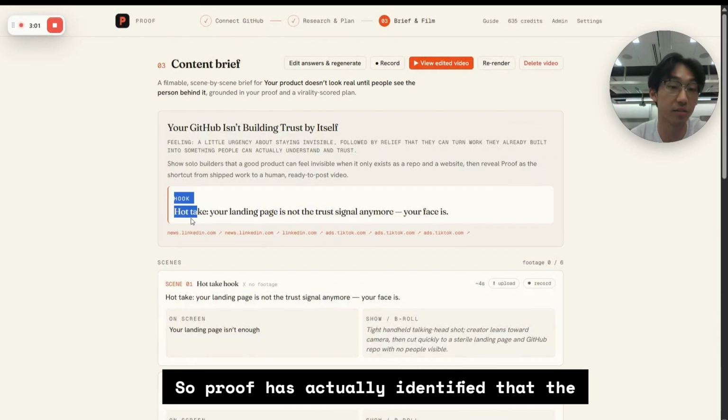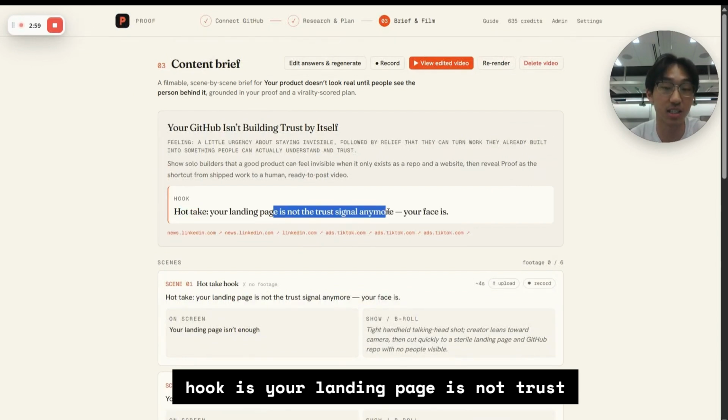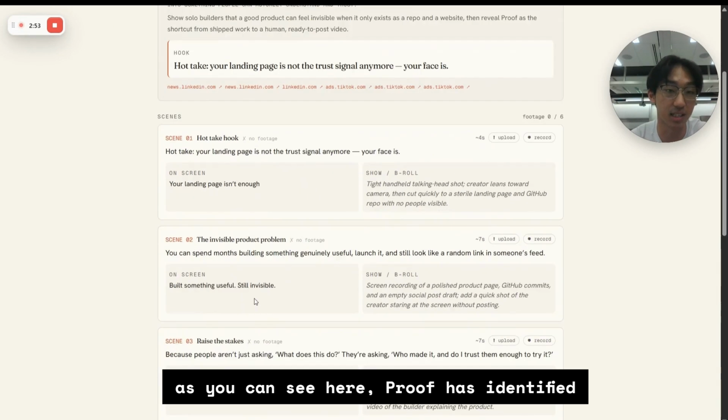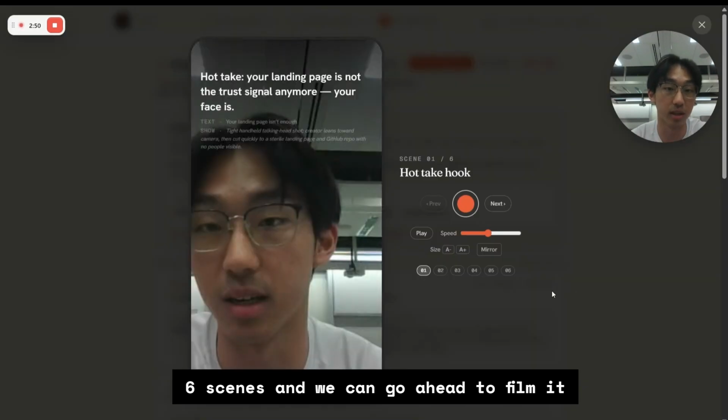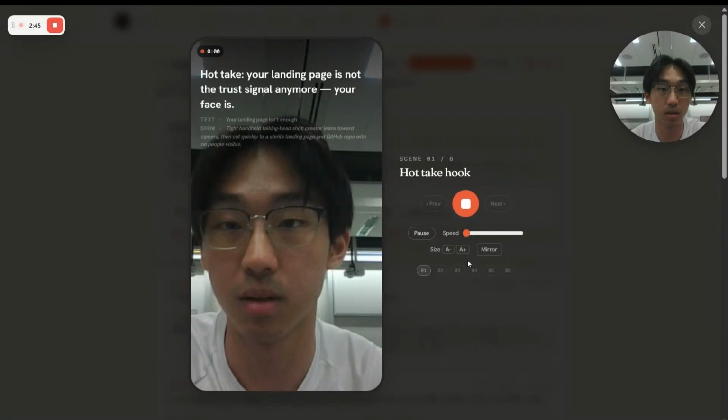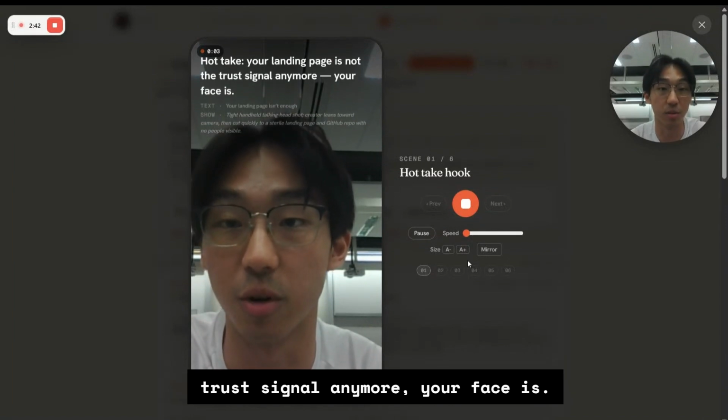So Proof has actually identified that the hook is your landing page is not the trust signal anymore, but rather your face. So as you can see here, Proof has identified 6 scenes, and we can go ahead and film it in the teleprompter here. Hot take, your landing page is not the trust signal anymore, your face is.